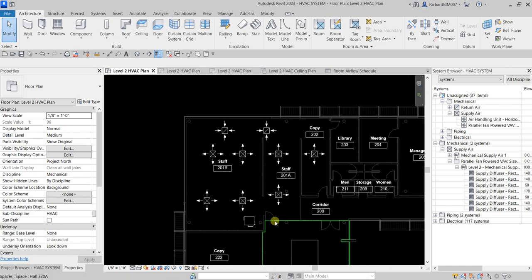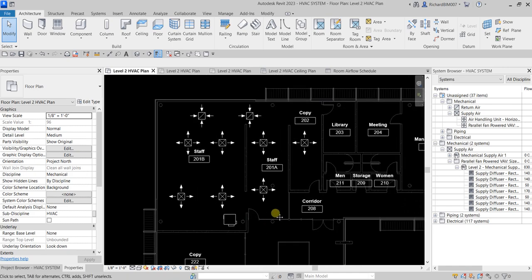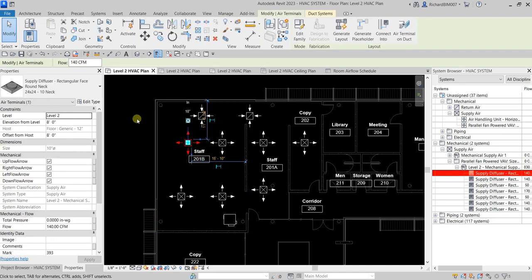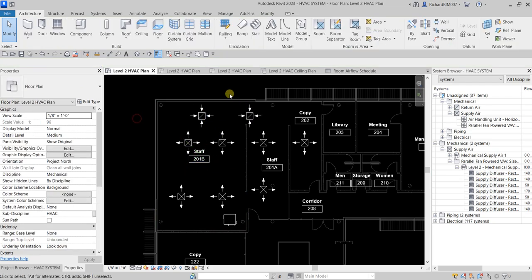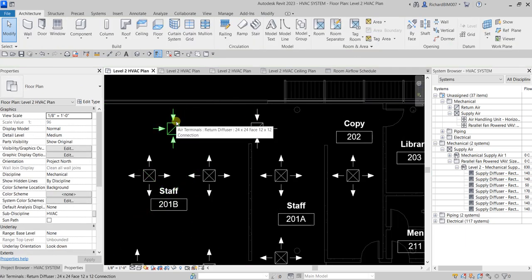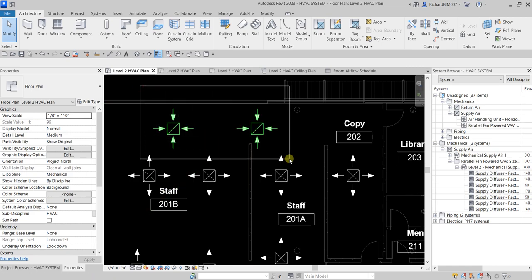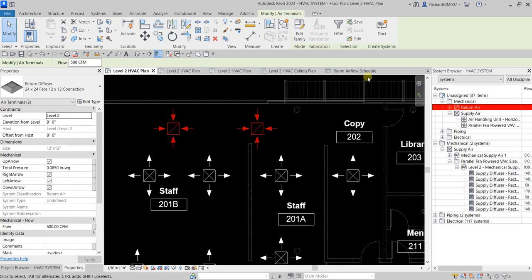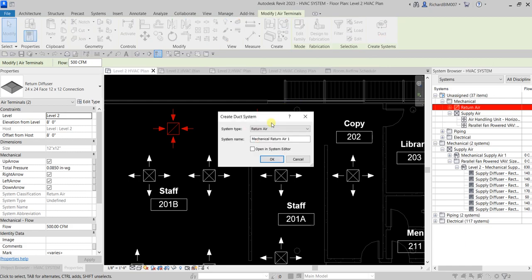So let us create our return. Okay, so a while ago, what we did is we clicked one, and then after that, we created a duct system. So this time, let's click two elements, because you can do that. You can select multiple elements and then create a system. Select the two returns, and then again, it's under the unassigned. So let's select here duct system, return air. So this one is level 2. Level 2 mechanical air. There you go.